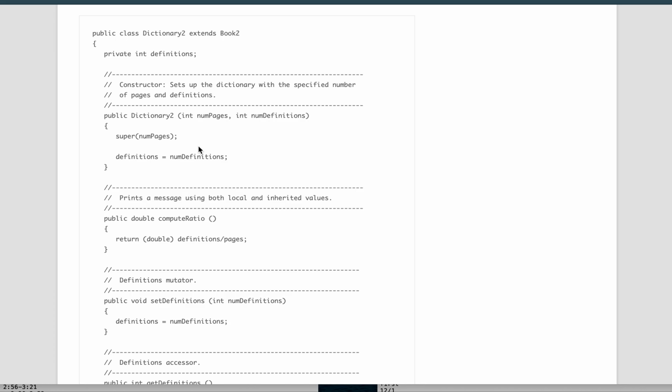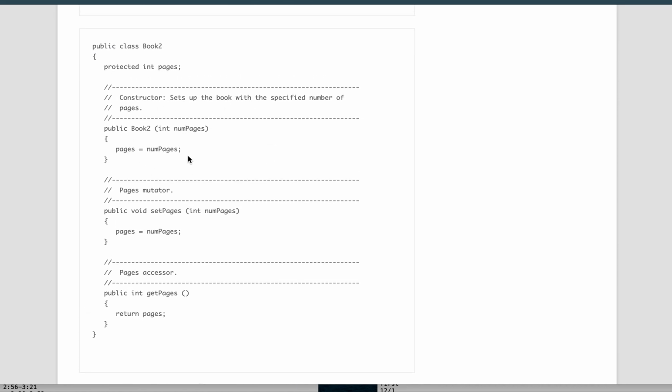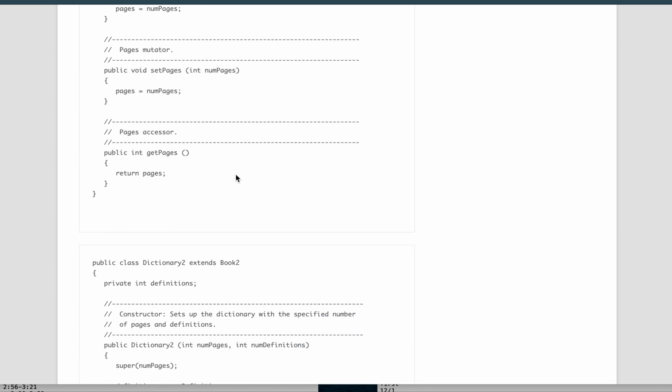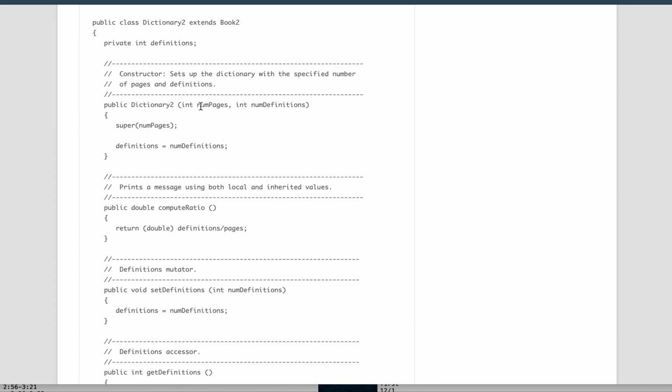So in this case, the parent class, which is Book2, has a constructor that takes as an argument the number of pages. When you have constructors in inheritance, the parent has to be satisfied before you satisfy the requirement of the child constructor. So in Dictionary, we have two arguments, number of pages and number of definitions. Since it's extending Book2, we have to satisfy the need of the parent constructor first.